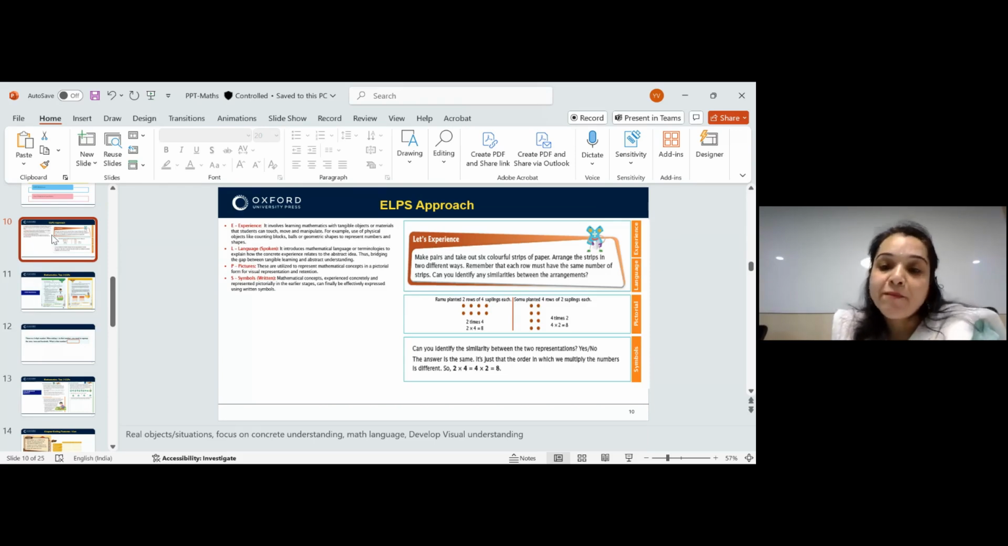If we look at this example that I have taken from our book, here we are trying to introduce the commutative property of multiplication. We're not straight away saying that 2 into 4 is equal to 4 into 2. We are starting with an activity. This is a feature in our book, Let's Experience, wherein children sit in pairs and they have colorful strips of paper, and they are supposed to arrange the strips in two different ways. The condition is that there should be the same number of strips in each row. So they will get a sense of, okay, they're exploring things on their own.